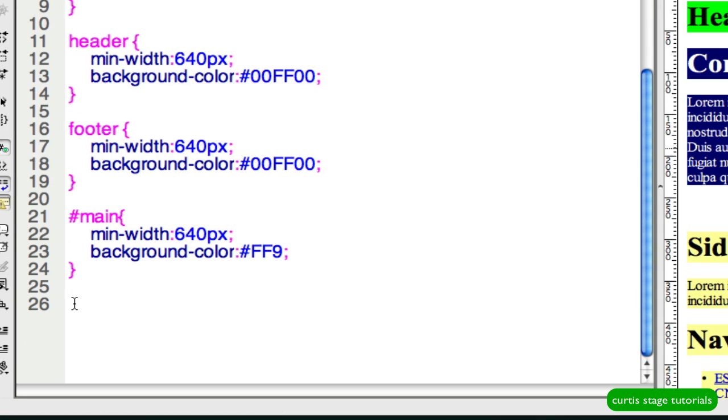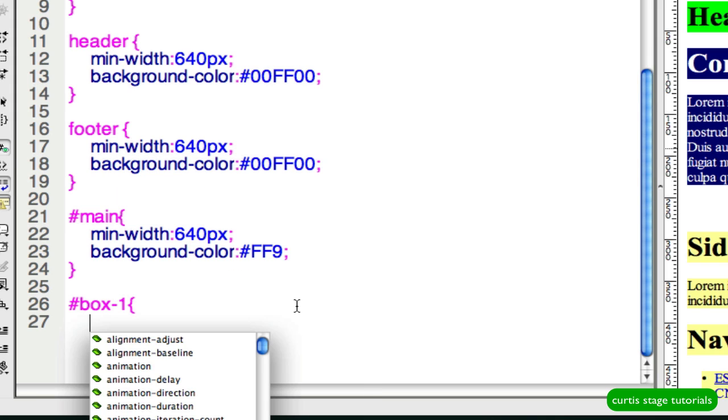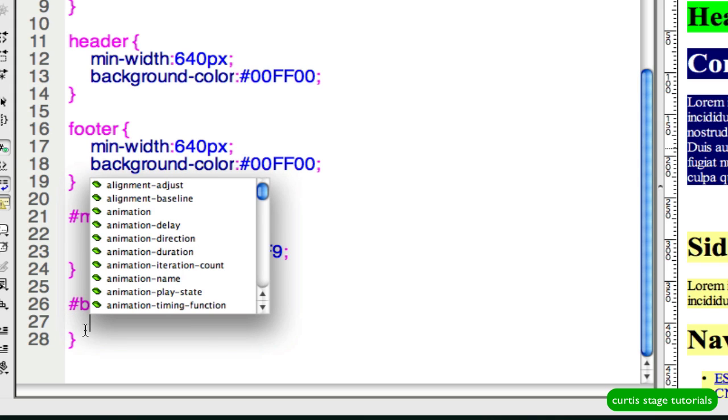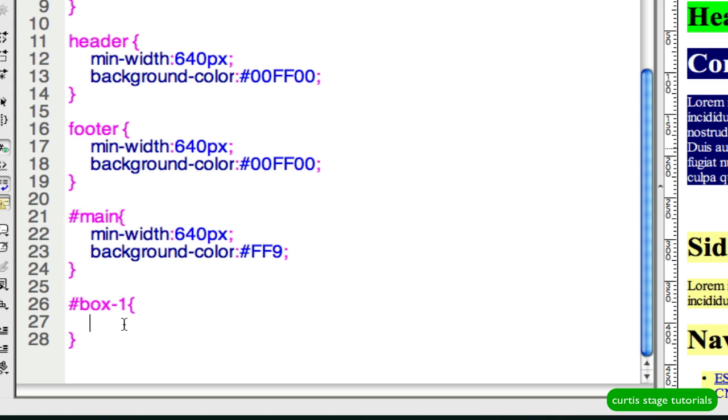All right, so after main, let's work on our 3 divs, box 1, box 2, and box 3. These are number signs, starting them. So box-1, it has to be named exactly what we named it back over in the HTML code. And in here, first of all, I want to have a minimum width on a couple of these.